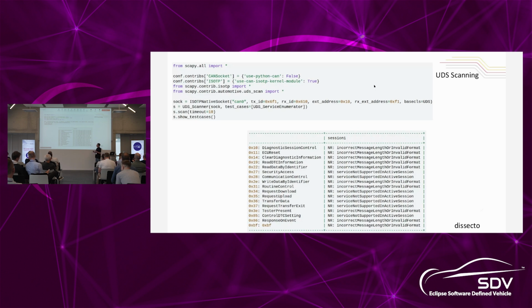Therefore, for the service scan example, Scapy sends basically, I want to execute service diagnostic session control, but then it doesn't tell the ECU in which session it should change. So in that case, if diagnostic session control is supported, we will get a negative response, which is not request out of range.